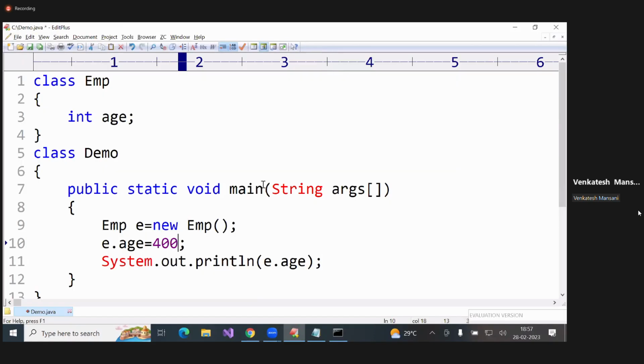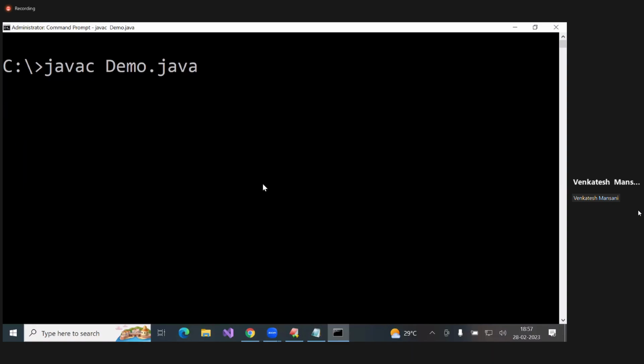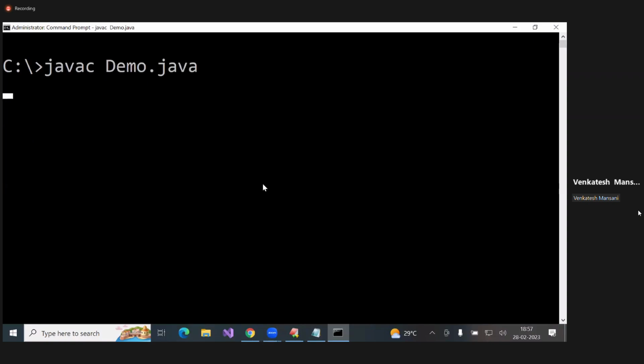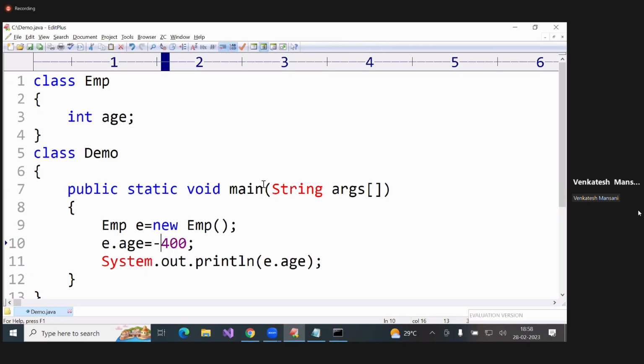If I write 400, what will happen? 400 is printed. Will any employee's age be 400? Never. Now, minus 400. Now what will be printed? Minus 400 is printed. Okay. Now, this I want to restrict. Less than minimum size, minimum. More than maximum size, maximum. Like that I want to write.